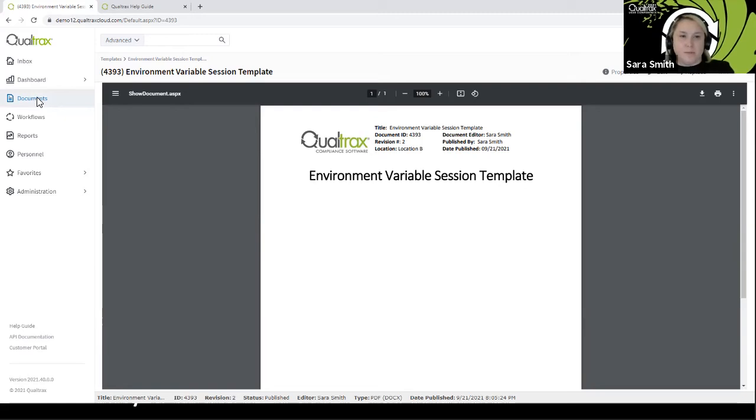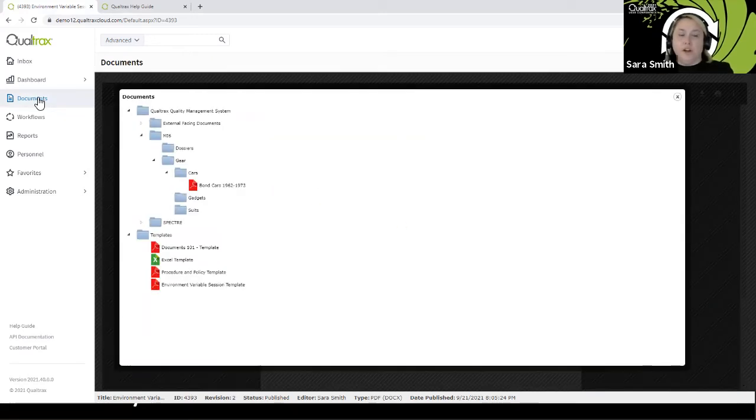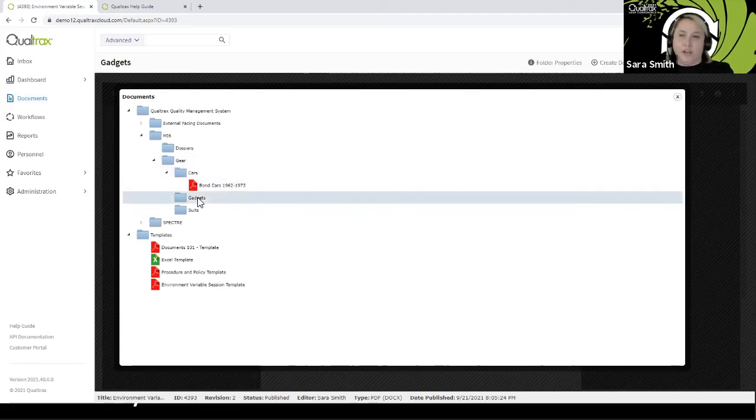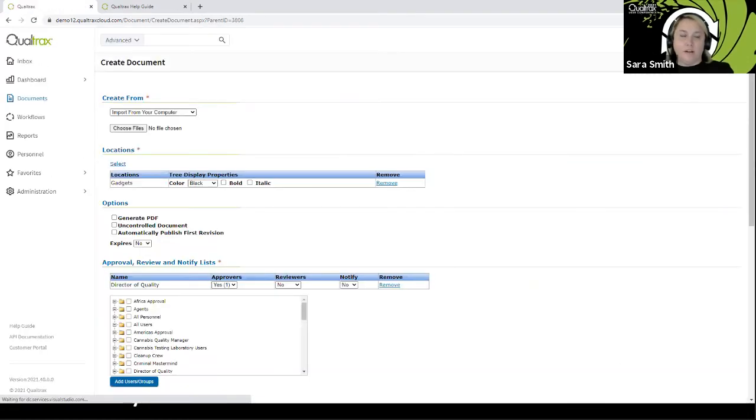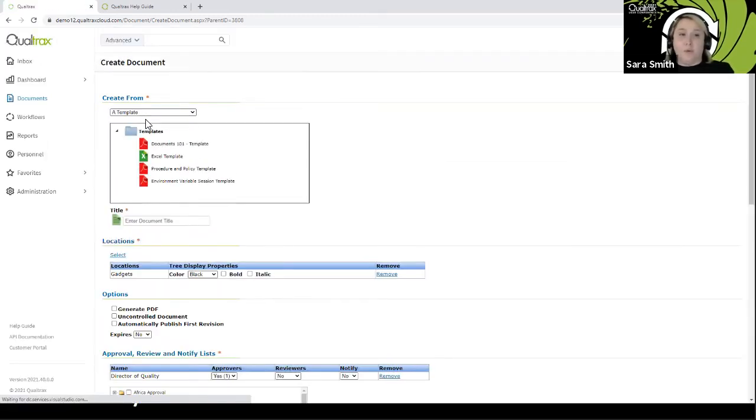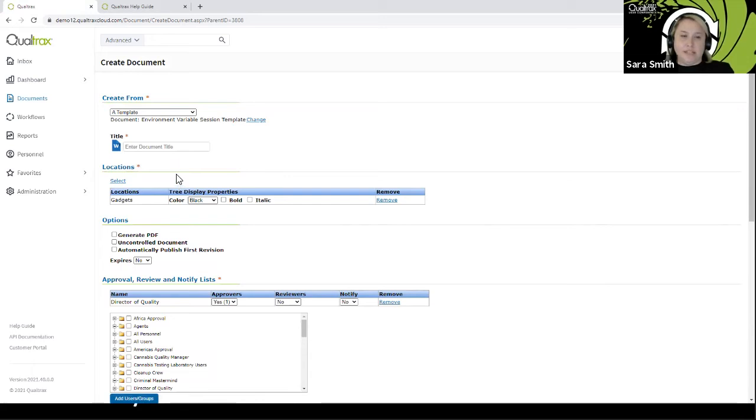I'm going to go back to the document tree. First, let's create a document from a template. So I'm going to go, actually, there's a gadgets folder here. I choose that, and I'm going to click create document here. But instead of creating from a file I have, I want to create from a template. Specifically, I want to create from the template that we just made together. So I'm going to choose the environment variable session template.